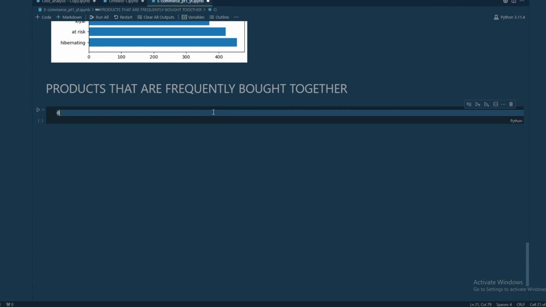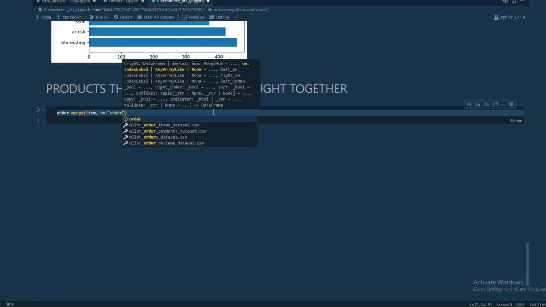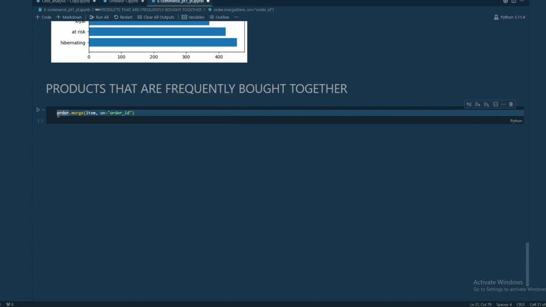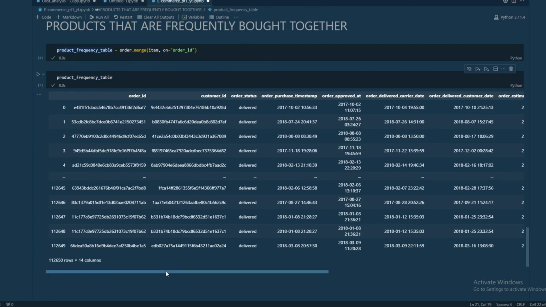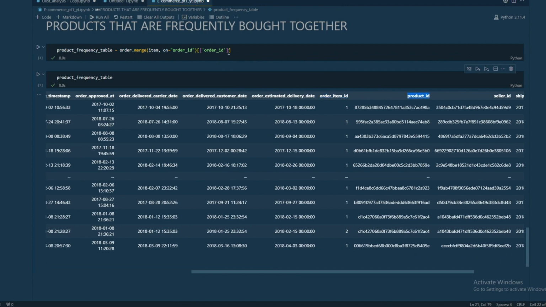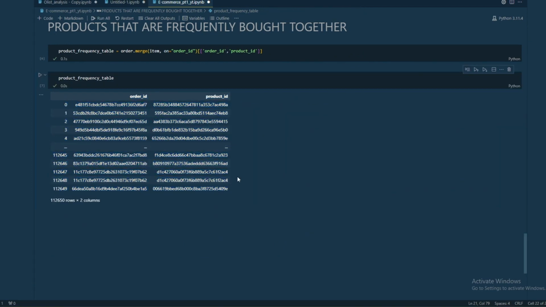First of all, we will merge the order data with the item data on the order ID, and let's call this one product frequency table. Let's run this one, print it. The two columns that we care about are actually only the order ID and the product ID column. Let's update it.